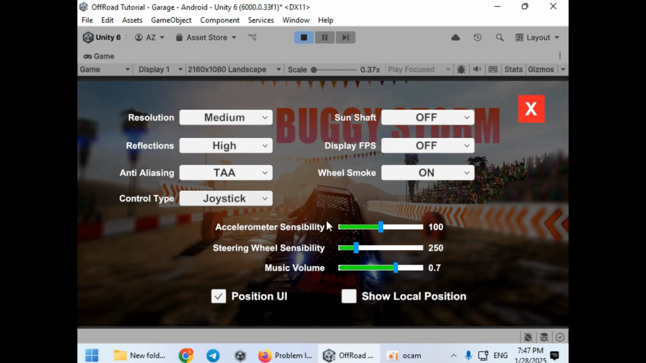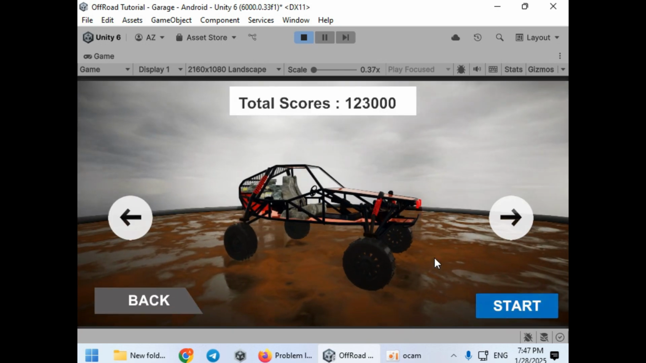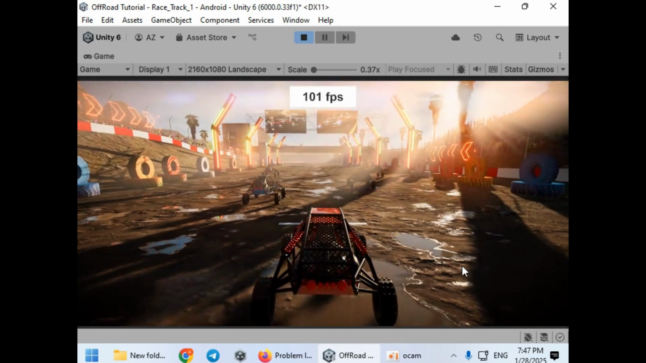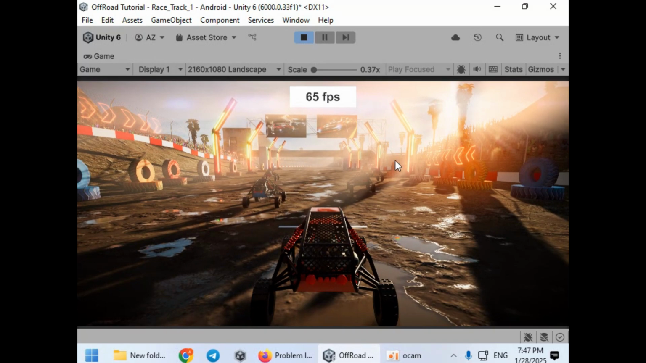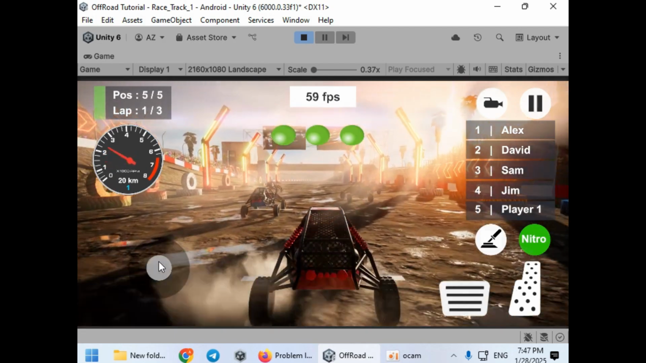From here you can use joystick, display FPS, everything that you like. Display FPS, sound shaft, and so on. As you can see, the joystick is coming.